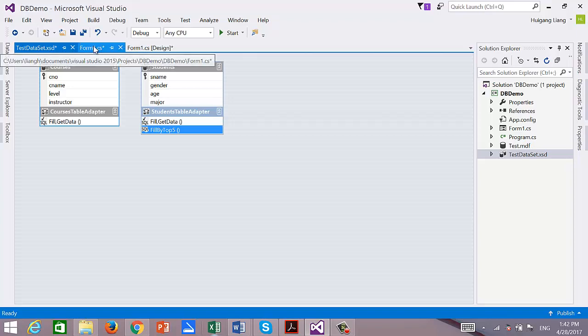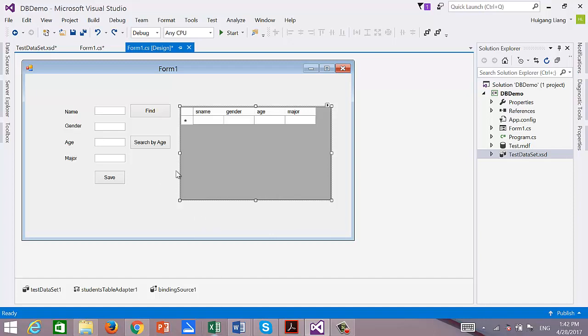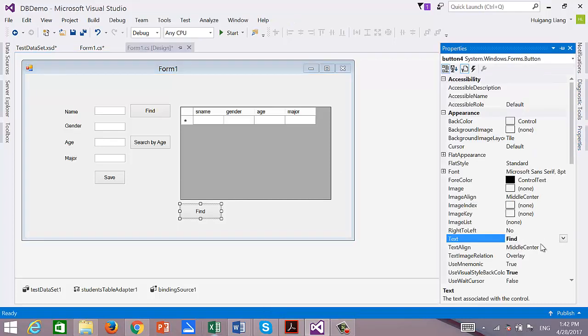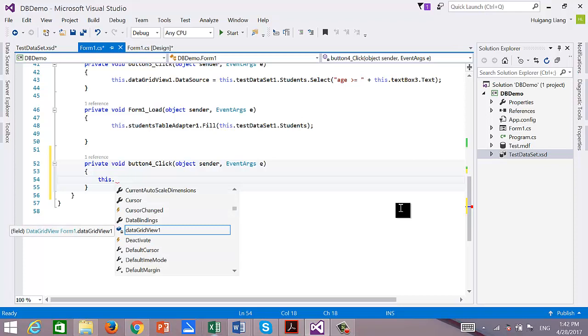Then I go back to my form design view, and I can put a button here. Let's put a new button, and I want to name this find top 5. Then I create a method for this. I just double click. Now the coding will be extremely simple. You just fill the dataset table with this new method you just created.